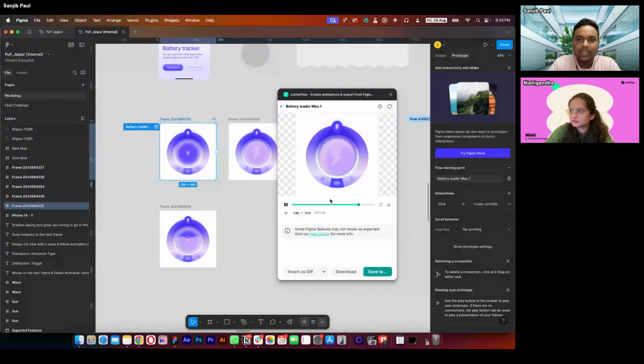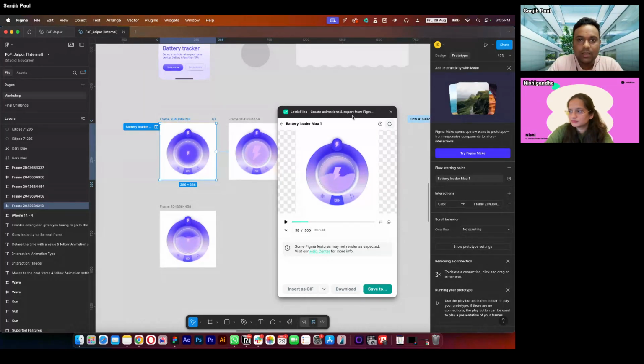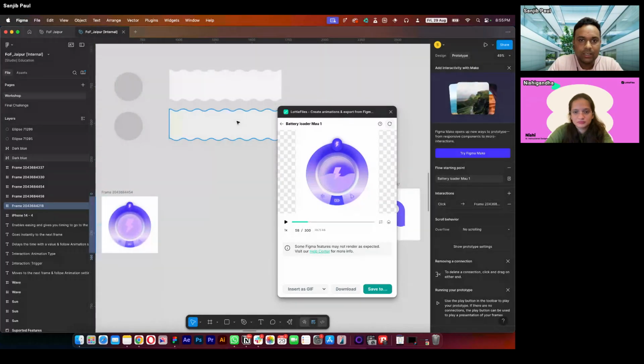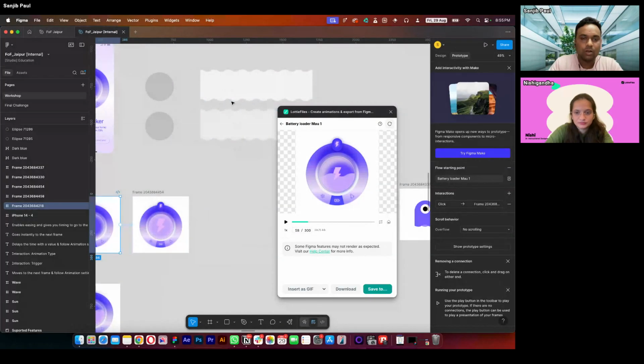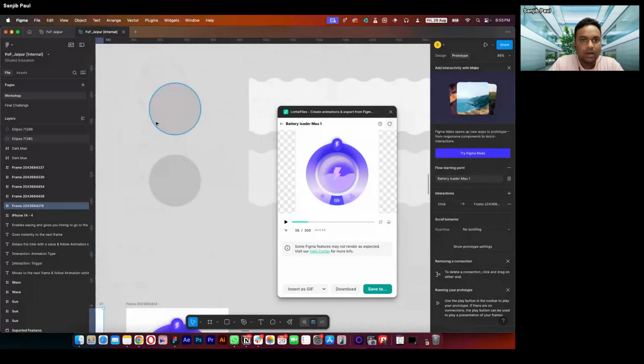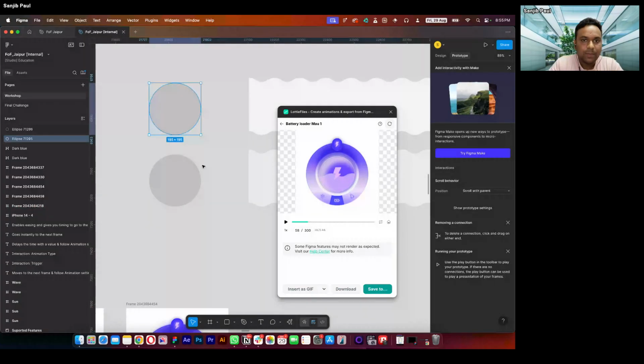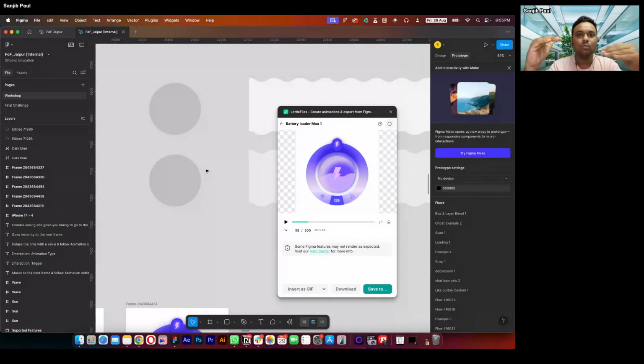So we're going to be creating something like this, where this wavy shape is kind of filling up this ellipse to show that it is charging. And we're going to be using a simple shape like this, two shapes which are going to be masked inside an ellipse like this, and we are going to be just moving it from bottom to top. And this animation will be done in just simple 2 frames.